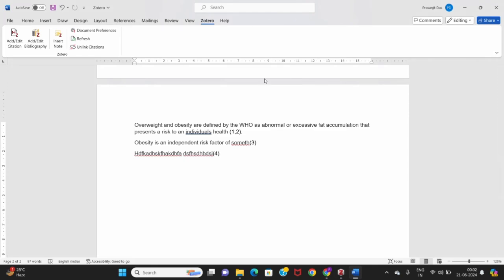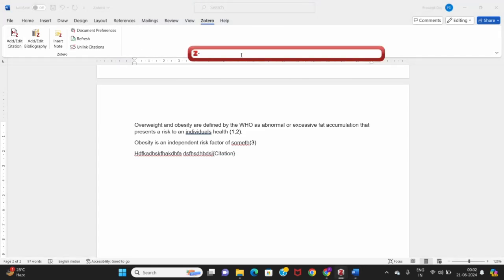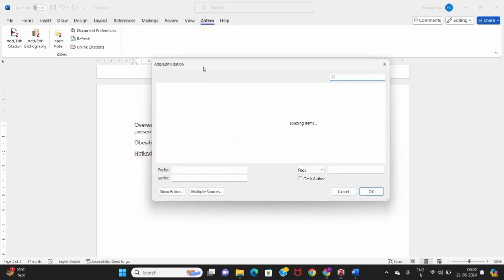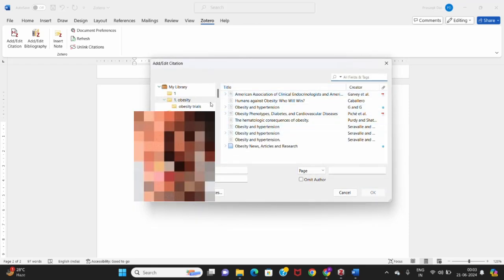Now, another method which you can use for adding the reference, that is first we will delete this reference. Okay. So now there is no reference. Now again we will click on add or edit citation. Now instead of searching it here, we will click on this Z icon and we'll click on classic view. So in classic view, the advantage is that the particular folder in which we are working, we will get all the articles which are stored in that folder in order. Now from here, we can directly click on that particular article, that is the first one, here you can see obesity phenotypes, diabetes, and cardiovascular. This is the article which we were thinking of citing here, right? So we will just directly click here and we will click OK.